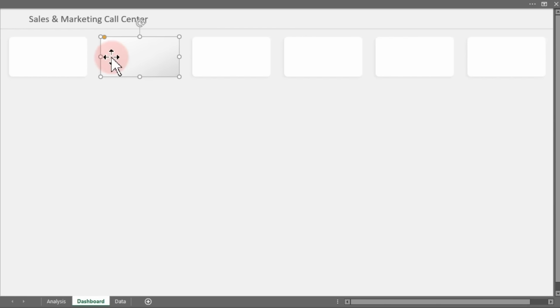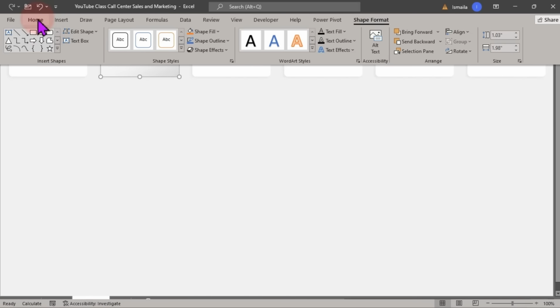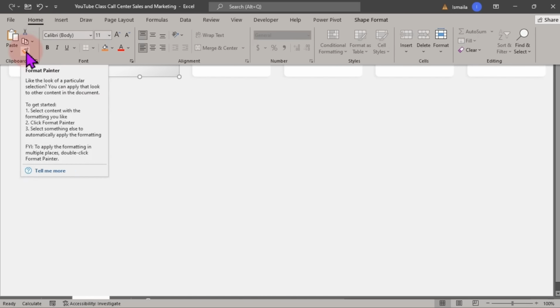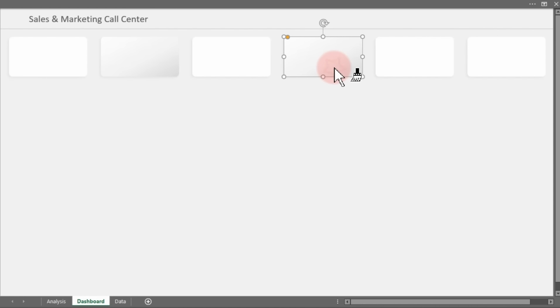So I'm going to select this now. Go over here, double tap on this Format Painter and give it to this one. Finally, give it to this particular one here. So we have something like this. Our KPI card is ready. So it is time for us to fill in our KPI.